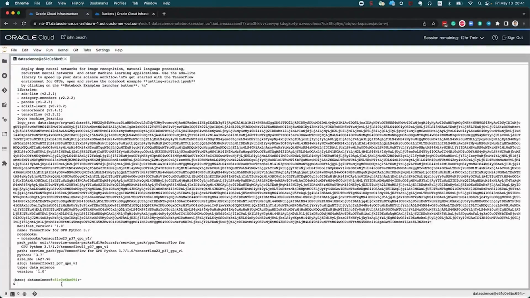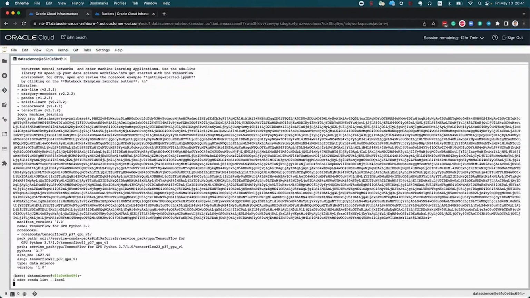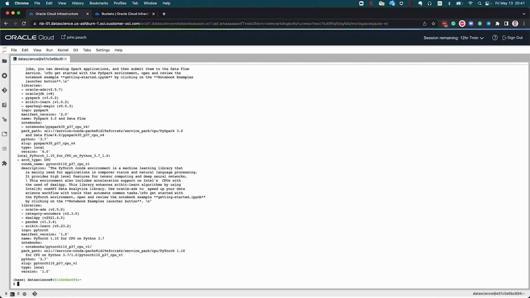We can use the same command, but this time use the local option, and it'll return back to us a YAML file of all the installed Conda packs on the notebook session. And again, we see the same information. We have the name, we have the slug, but here the type is local, meaning that this Conda pack is installed locally. If I wanted to see what was published, I would use the override command, and it would tell me everything that is available and published. I'm not going to do this now because we haven't set it up and it will fail.